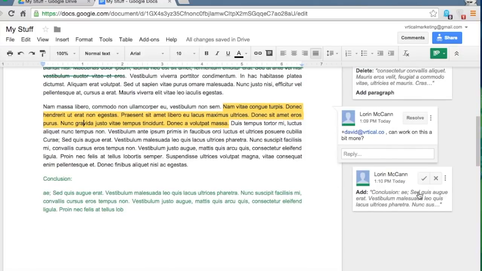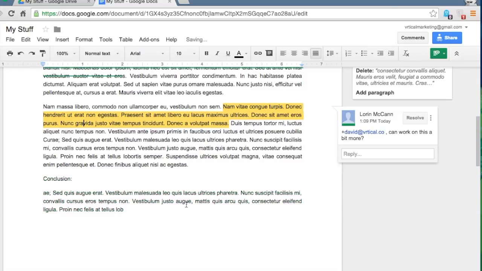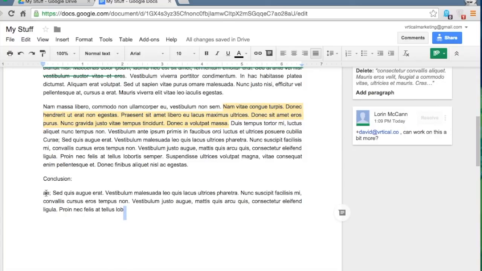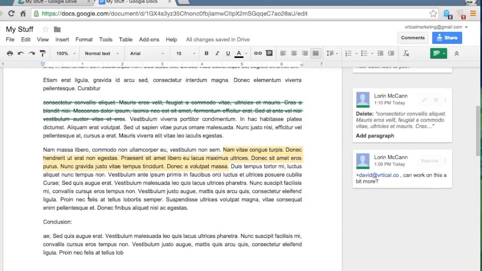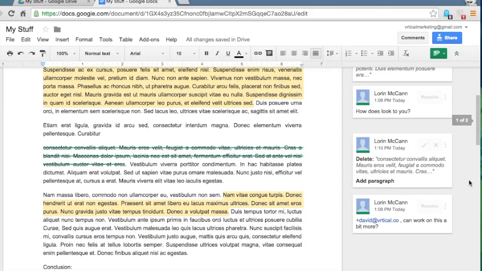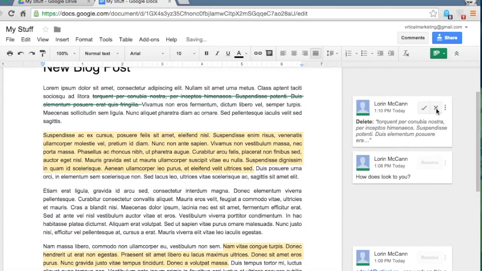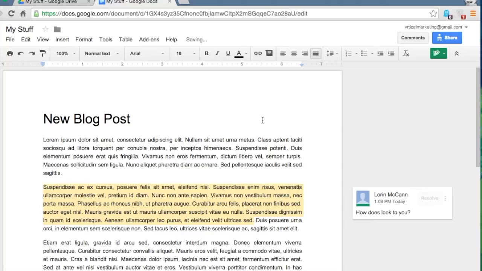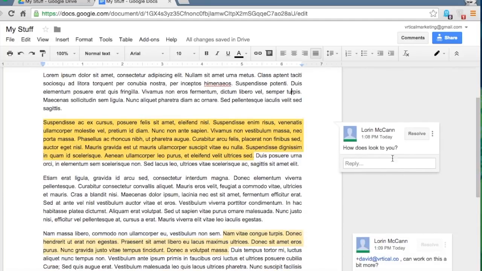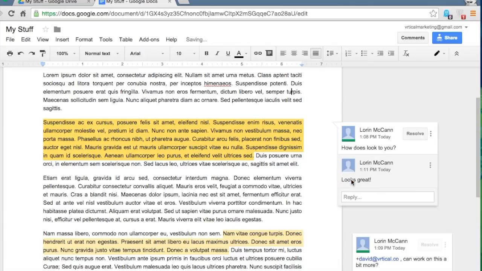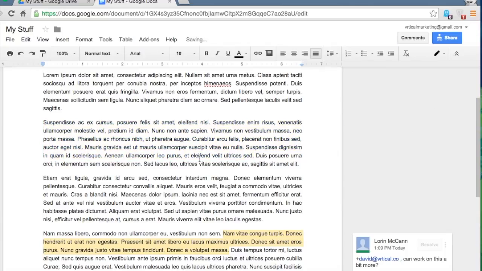And then they can come right in and they can either reject it by clicking the X or accept it by hitting the check mark. And as soon as someone hits the check mark, it shows up as permanent regular text. Okay, so let's reject this change, reject that change. And then when that's been completed, you can always switch right back to editing mode. Go down here to the comment. Looks great, hit reply, and then resolve, and it goes away.